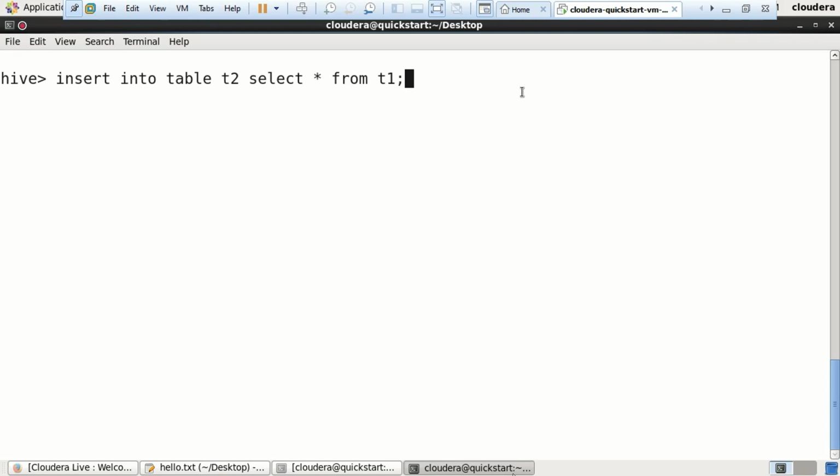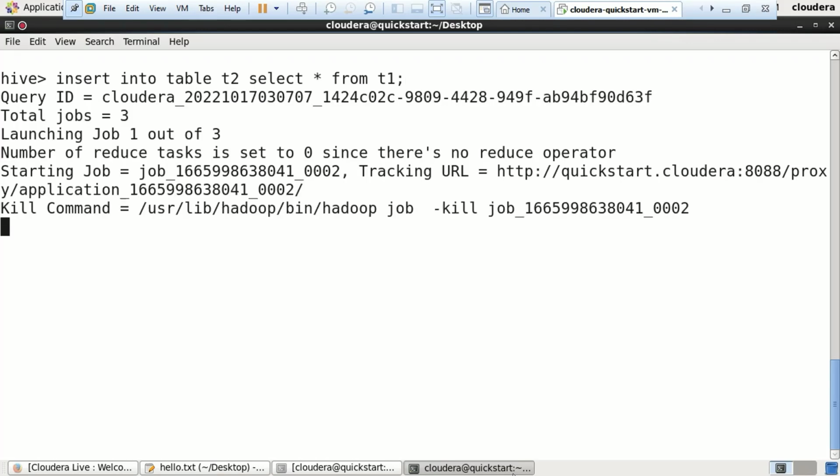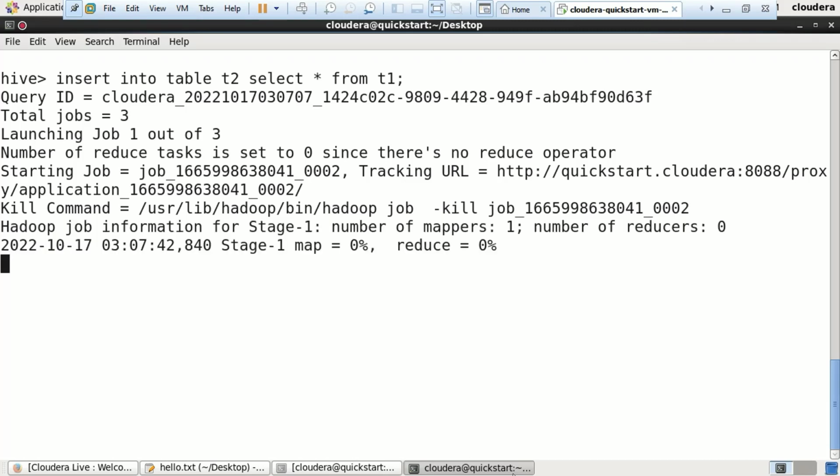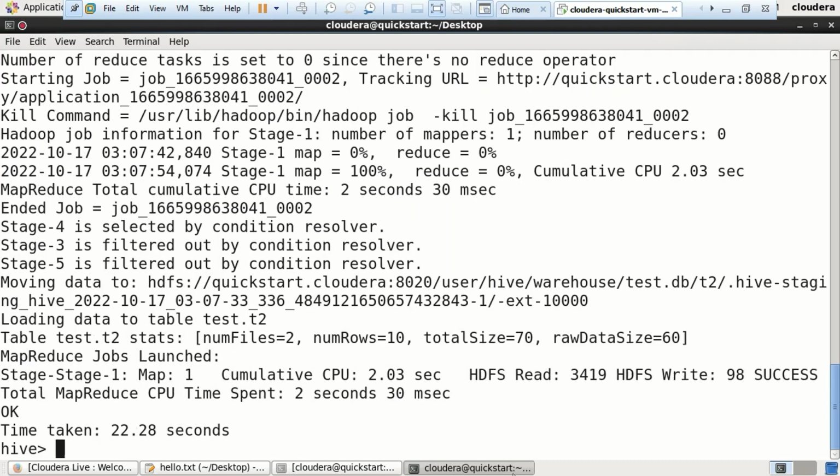So if I run that select star from T2 now, first all the data which was already present in T2 will be there. Then the new data will be added. There will be no ordering in the result. Okay, let's run the select query again.